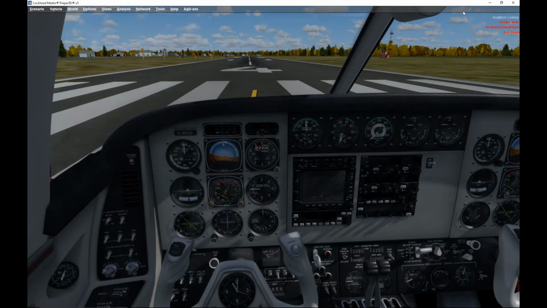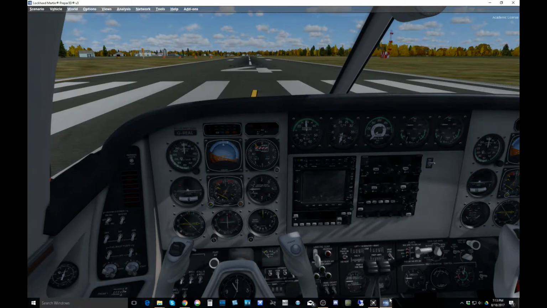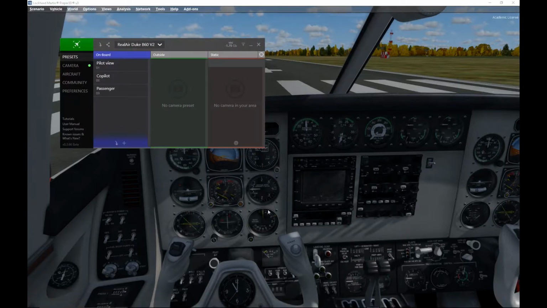Alright, so I'm in P3D in the same aircraft, Beech Duke. Doesn't have to be the same model, doesn't have to be the same livery, just any old Beech Duke. Now, check this out. When you launch P3D, it's automatically going to load Chaseplane. So, click on Chaseplane to bring this window up. Remember, you need to set the Chaseplane shortcut to run as admin, otherwise this window won't come up when you click it. As you can see, pilot view, cockpit, passenger, I don't need to set these up.